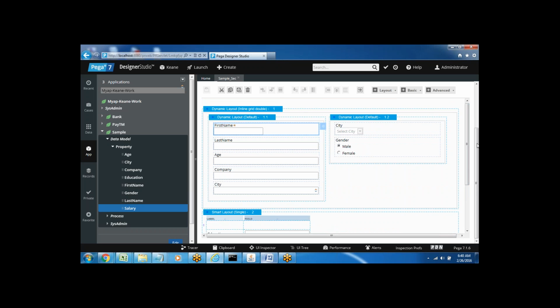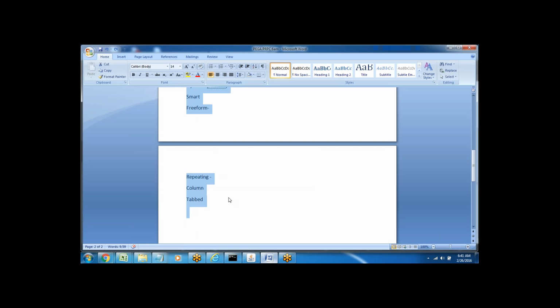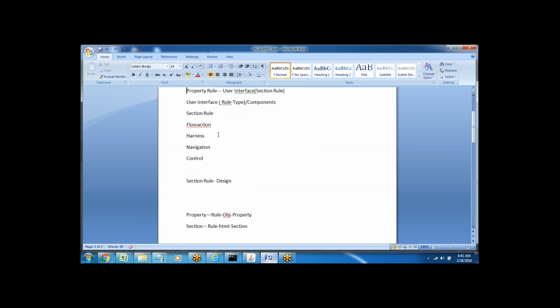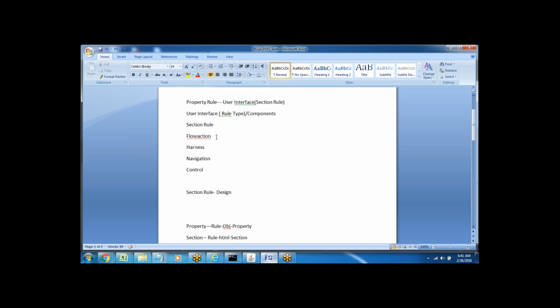Okay, so the section plays a major role in the design part. Any design in the application is done from the section rule only. Later we have some other user interface components, like flow action and harness, which are just additions to this. After designing the section, if you want to add a series of forms inside a flow diagram, most of the time we go with the flow action rule.